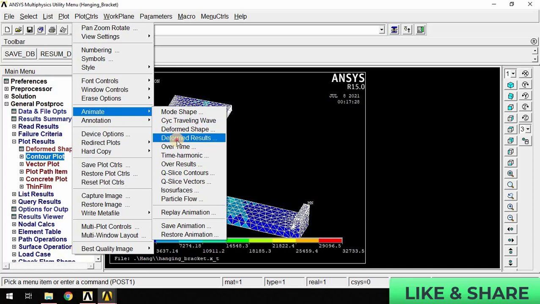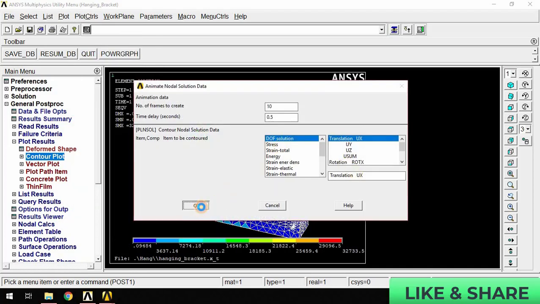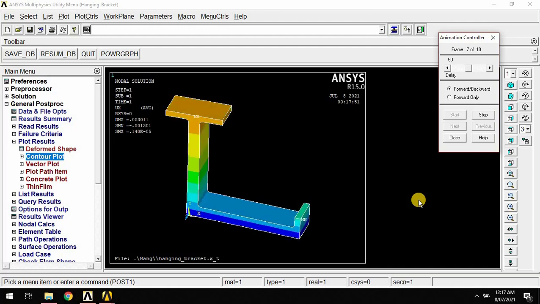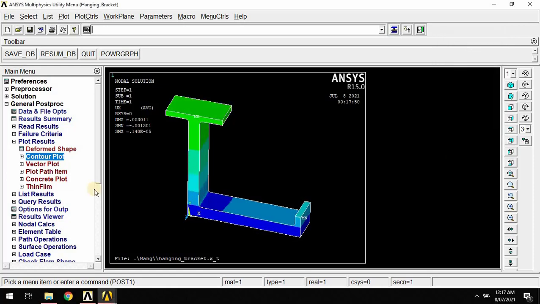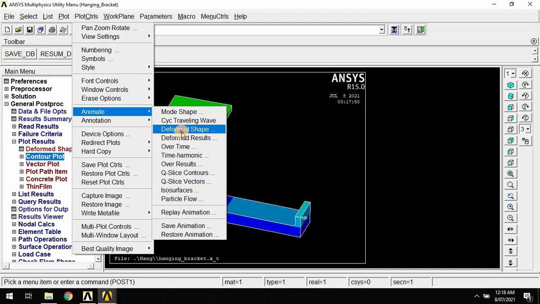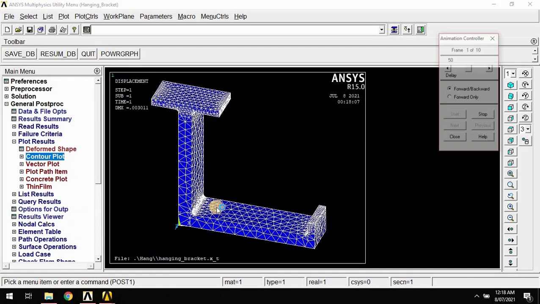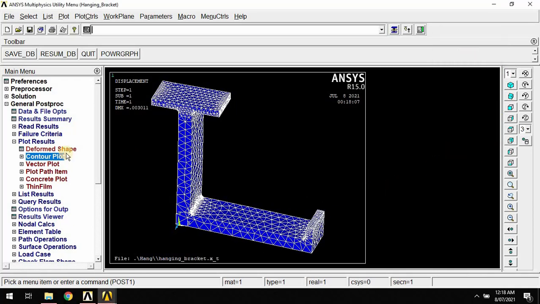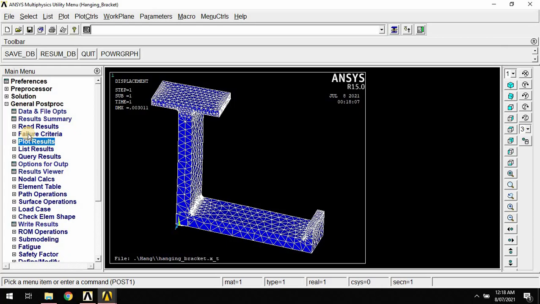So go to deformed result. Okay, this is the deformed shape. We can choose it also here. Go to plot control, and again animate, only deformed shape. So this one is also an animation. Next, this is only the graphical view.